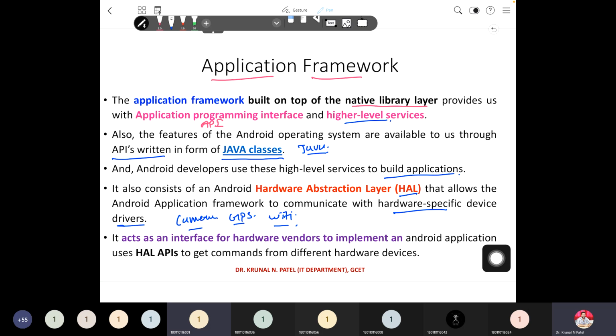Hello. Sir, I had another doubt. Yes. Sir, can you explain APIs a bit? API means the application programming interface, right? So what does it mean?